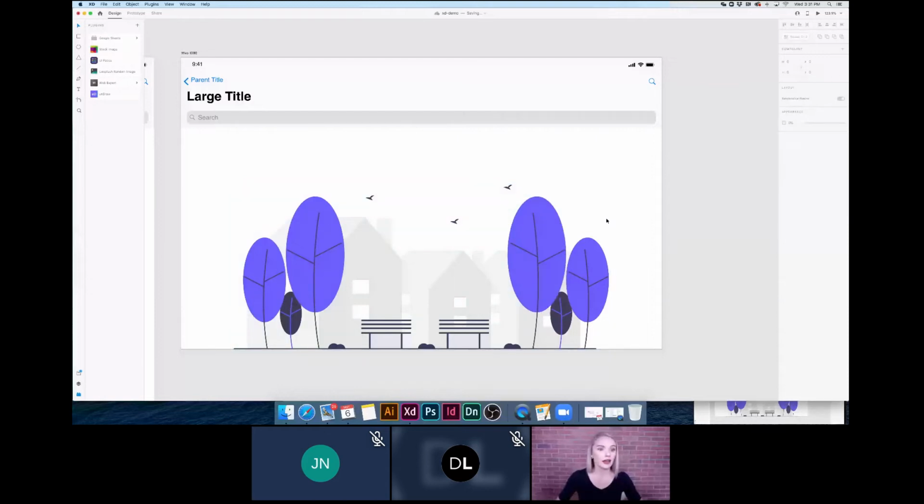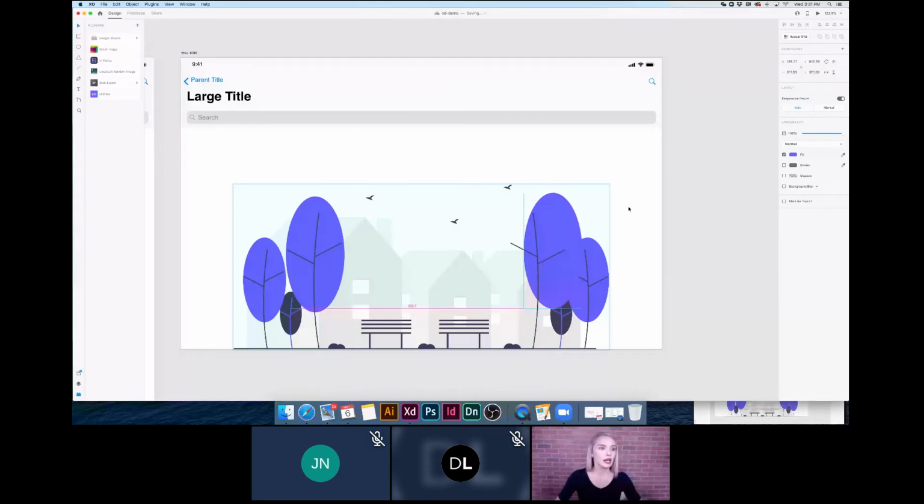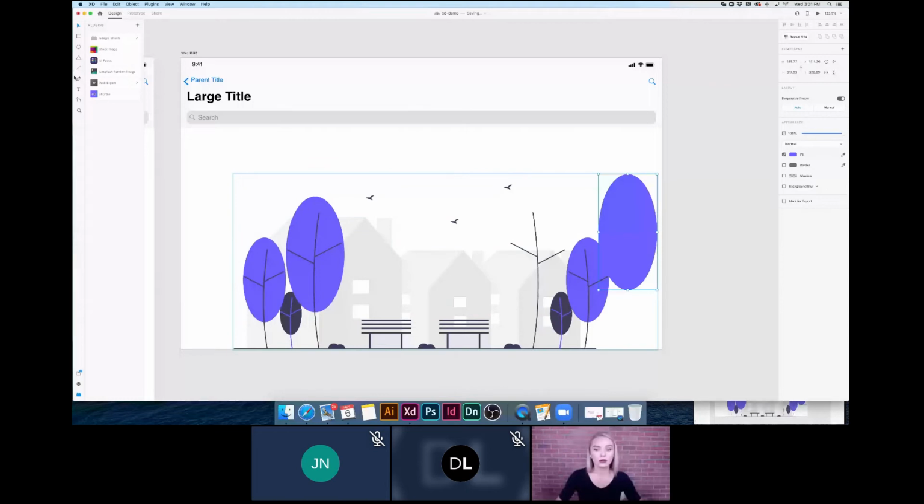Let's say I want to create a different shaped tree here. What I can do is use the pen tool. I can easily go in here and create a more interesting tree. Let's say like that. Okay, this is not the perfect tree, but you see what I'm saying.